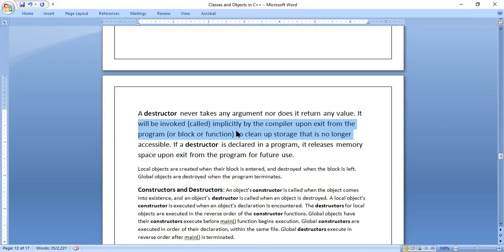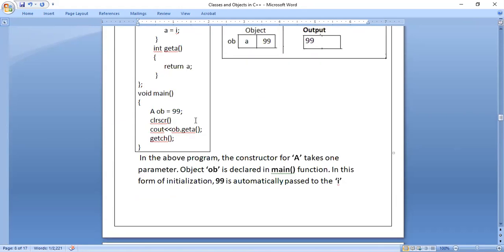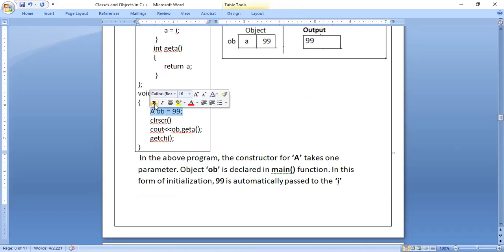The meaning of the word implicit is automatic. Explicit means manual. For a constructor, we have to write manually. Manually means this statement should be present. See, AOB, I have written, right? AOB is equal to 99. These types of statements we should write for a constructor to work. But for a destructor, there is no need to write these lines. They will work automatically. When the program is executed and comes to the end of the program, when the program is terminated, the destructor will work.